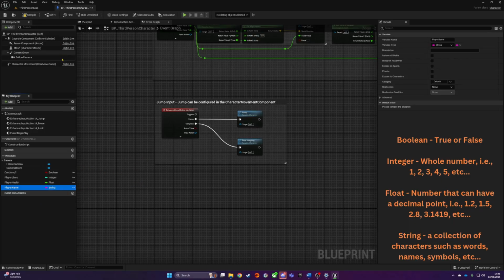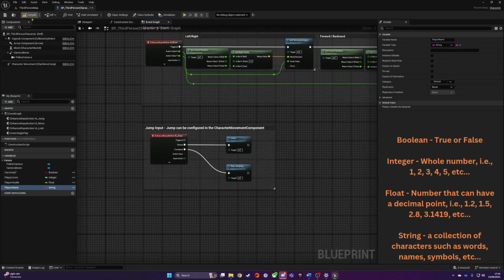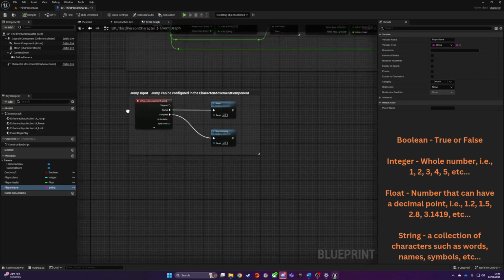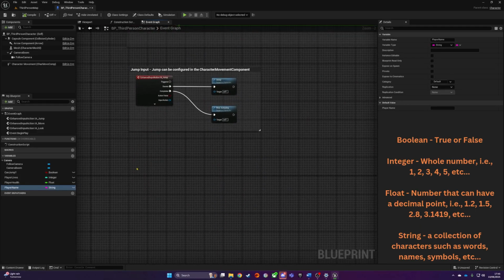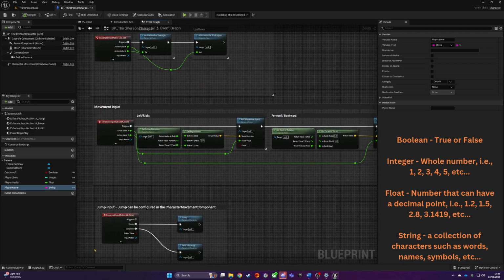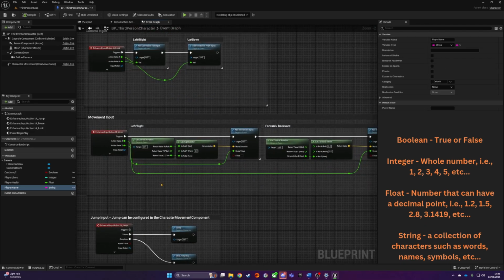So whenever we make changes to our blueprint, we need to press this button here. It says compile. It'll have this yellow question mark on it. And if we compile and it gives us this green tick, it means that all of our code that's in here, all of our blueprint nodes, are all fine. There's nothing wrong with them. There's no errors. If there was something wrong with it, trying to think of what we could do.